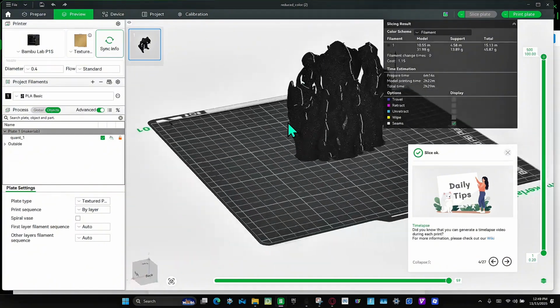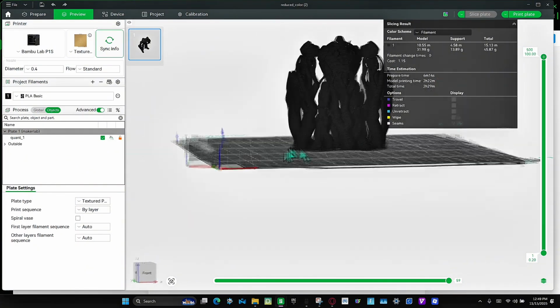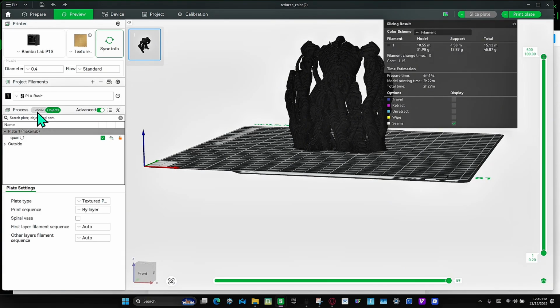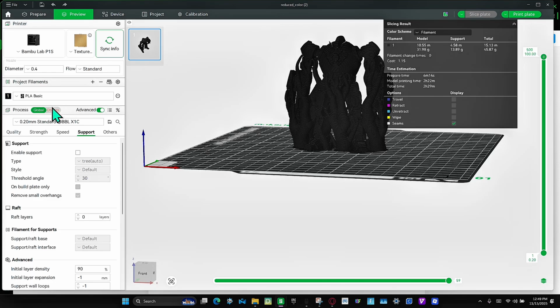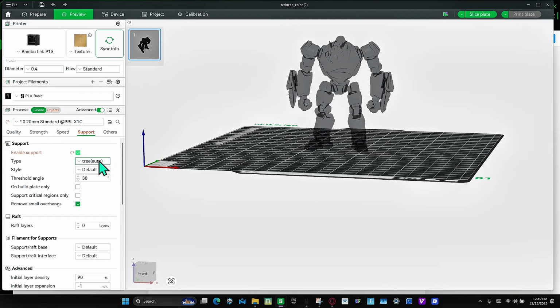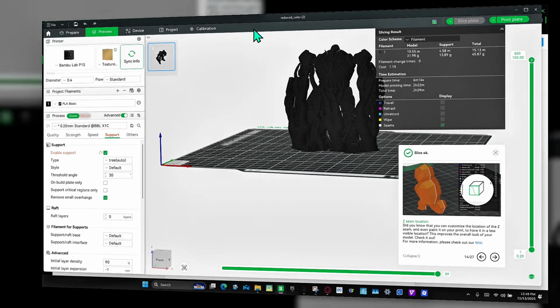And then you wanna make sure the supports are on. So if you don't see these three supports, what you're gonna do is go to global, click support, click turn on, click tree auto. And then you would just slice it again and then print it. And then now let's go print it and see what it turns out.